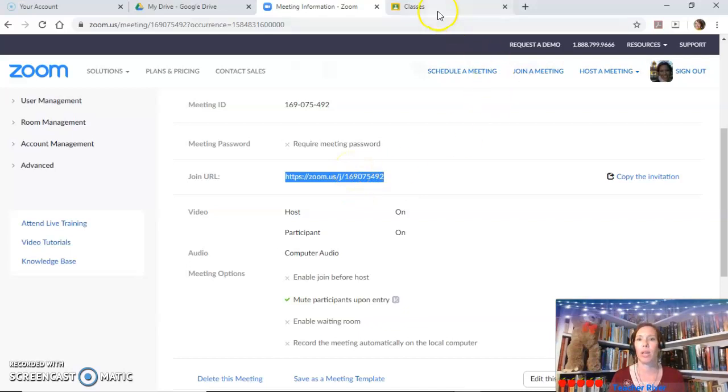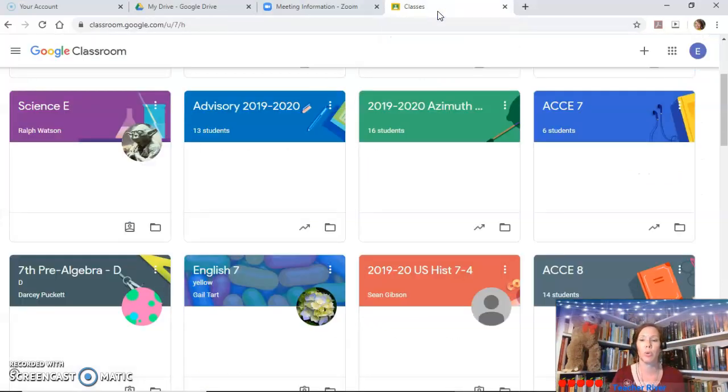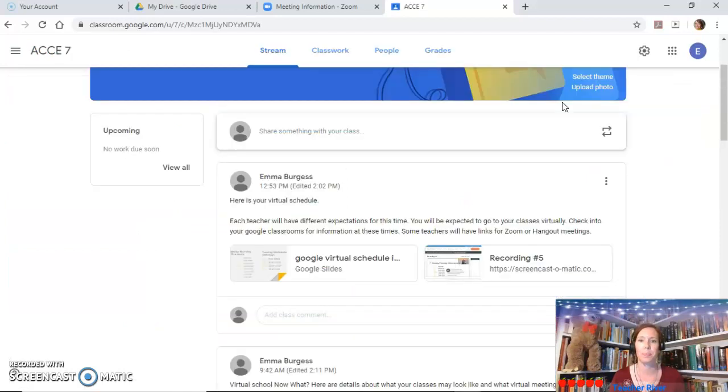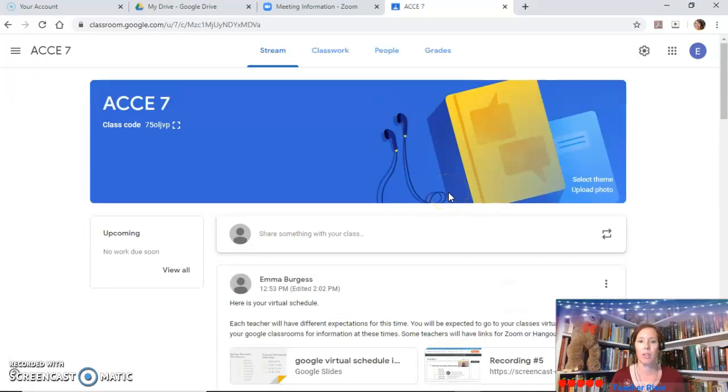Then you may go into your Google Classroom. Hopefully that's already up on your screen. If not, pause the video here. Go into your Google Classroom. I will go ahead and click into my A7 classroom. Now this is all up to you, your personal preference and how you manage your Google Classroom.